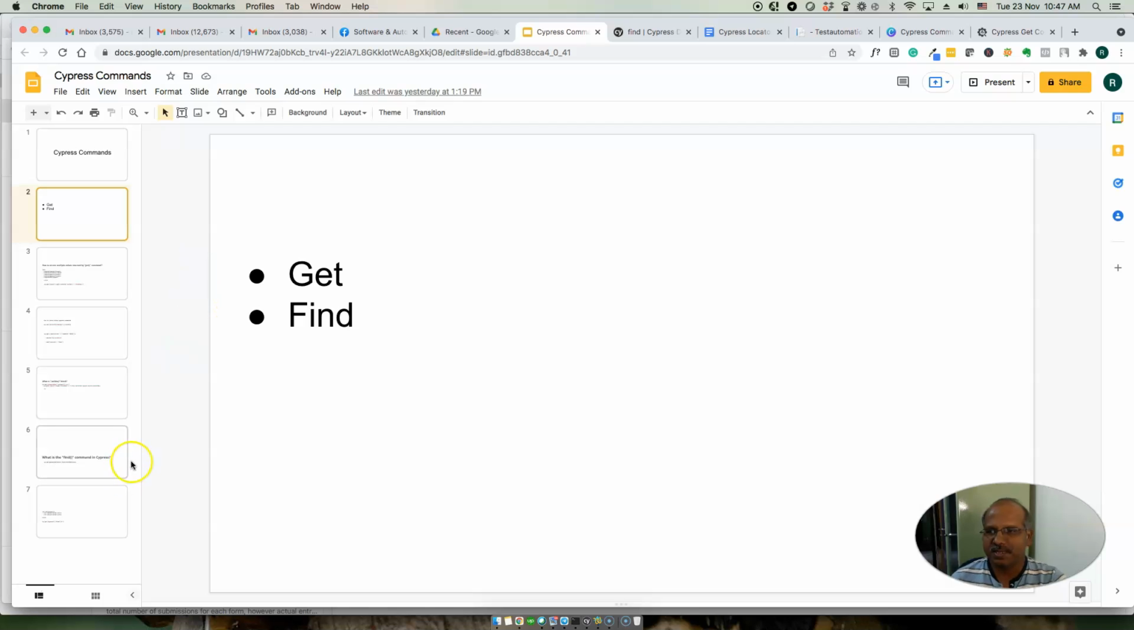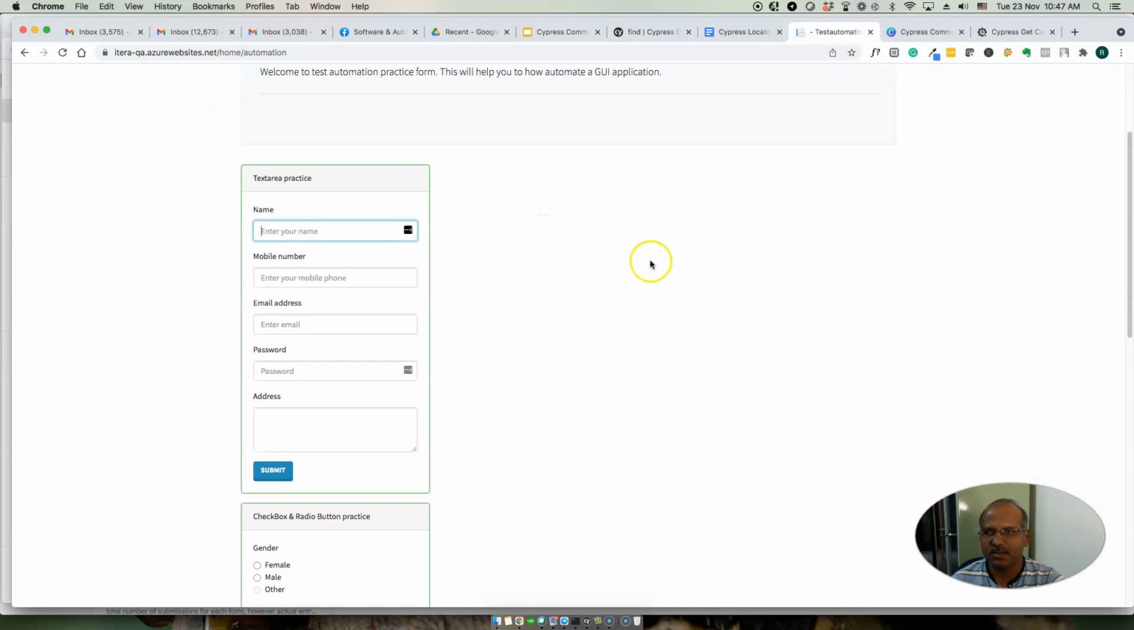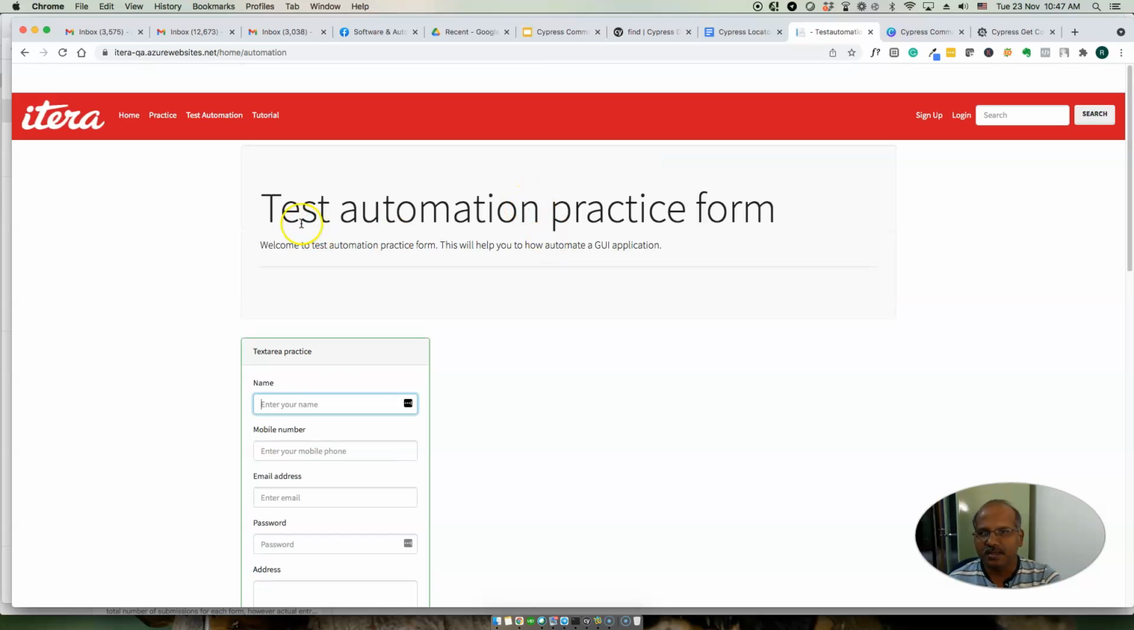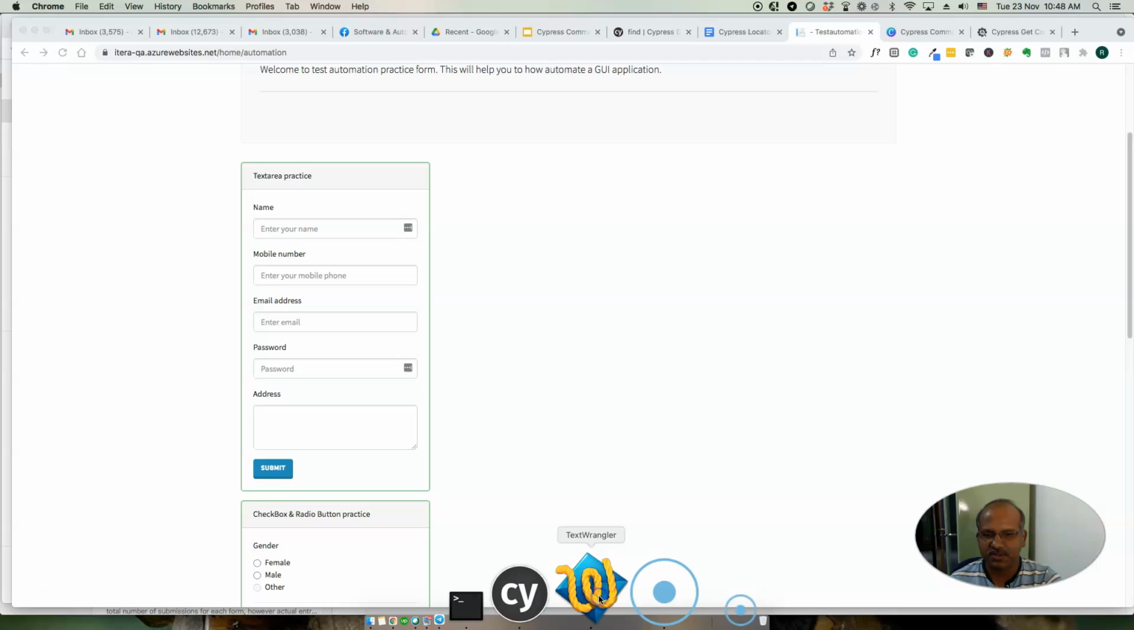So let's try some sample script. We're going to do this automation. This is the URL we want to use. This is the text area box we want to test. We want to fill elements in the name, mobile number, and email address, right? We'll try this script for automation. I already created one script. I'll just show you how it is done.